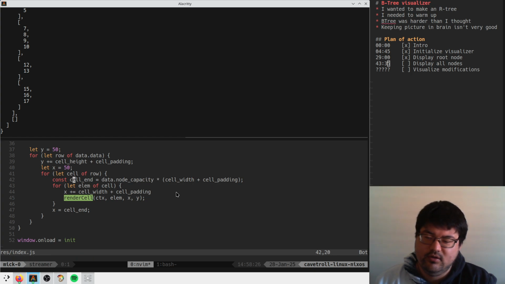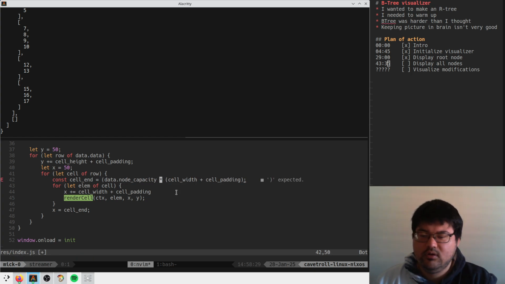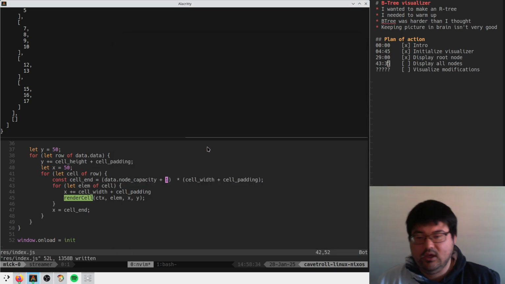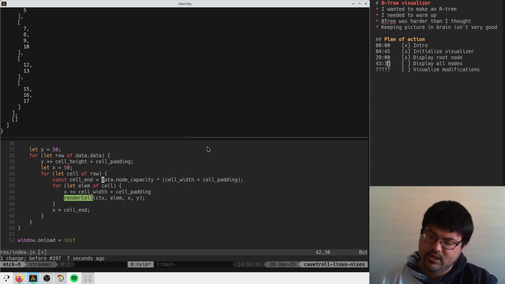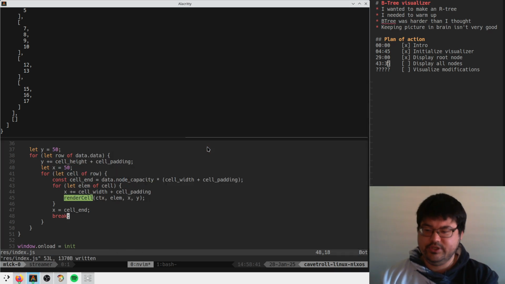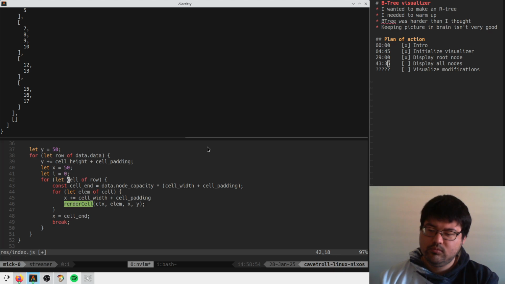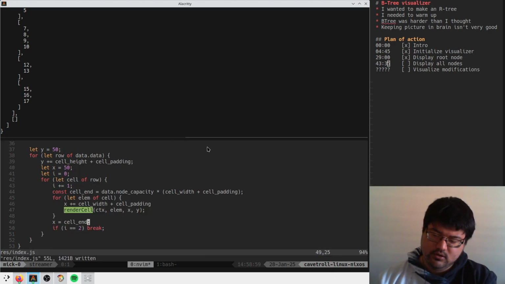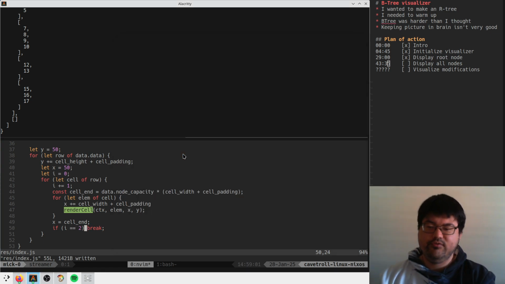I wonder if it's like +1. Okay, so that's not really helping. Can we immediately break after one iteration of this loop? Okay, so there's a 1, 2. Can we then render the second thing on top? If i equals 2, break. Okay, so there's the 4, 5.